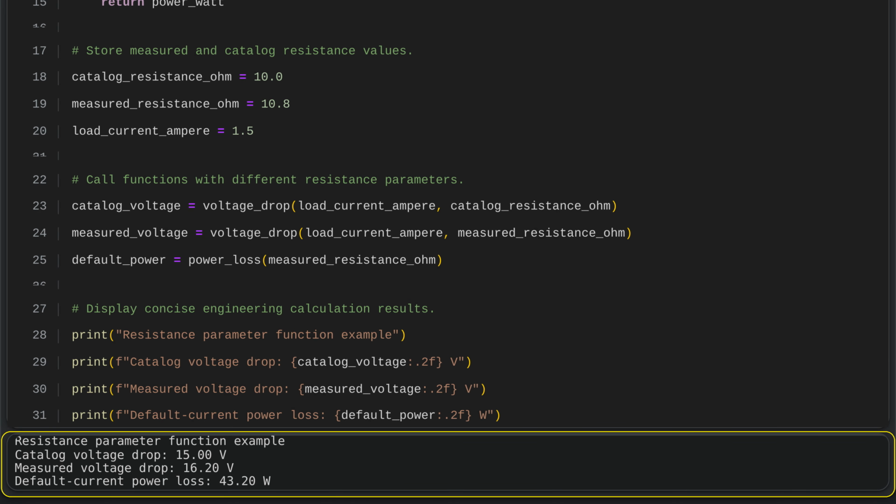The script uses 2 helper functions to calculate basic electrical values. One finds voltage drop by multiplying current by resistance, and the other finds power loss from current squared times resistance, using 2 amperes by default. It compares voltage drop for catalog and measured resistance values, then reports the power loss for the measured resistance, with results printed to 2 decimal places.